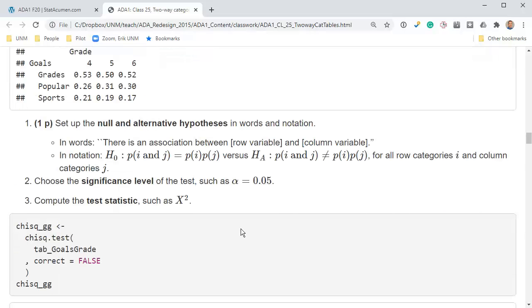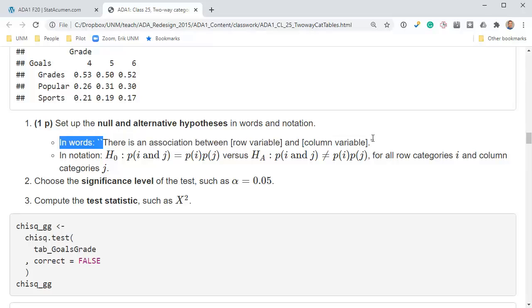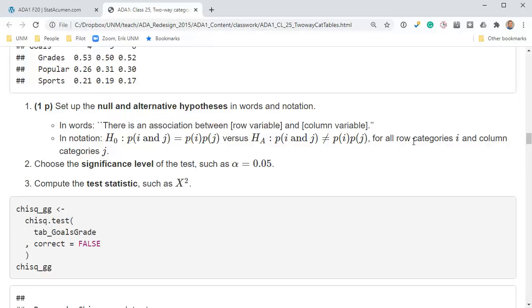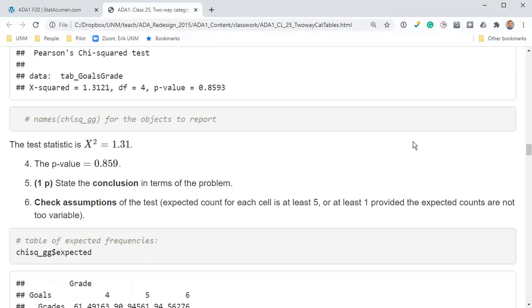what is the null hypothesis? That there's no association between these row and column, then that's what you would say. There's no association between goals and grades. If you rejected the null, you would state your conclusion here, that there is an association between goals and grades. You haven't specified what that association is. You've simply identified that the association exists if you reject the null.